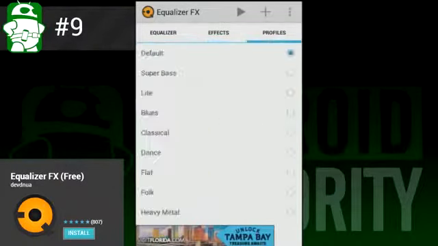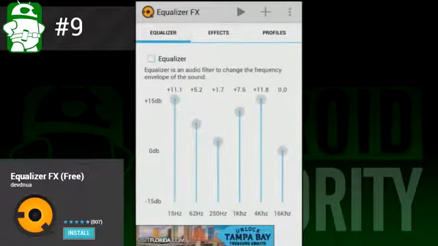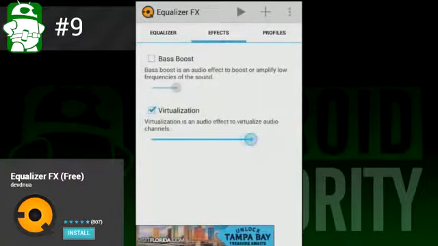Next on our list is an app called Equalizer FX Free. This little equalizer app features a 6-band EQ along with all the usual goodies, including presets, bass boost, visualization settings, and the ability to save custom profiles. It's an equalizer and it does equalizer things.